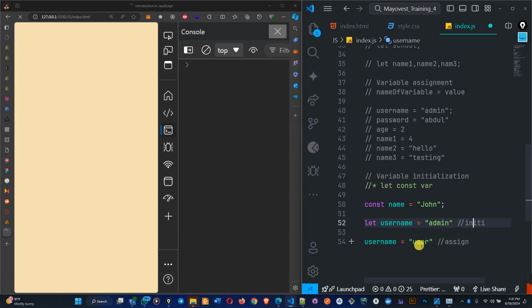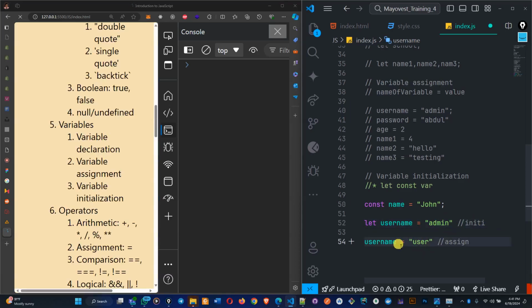When you're only dealing with assignment, we call it variable assignment. When you're only creating the variable without giving it any value, we call it variable declaration. So we have declaration, we have assignment, and we have initialization. When you initialize a variable, it means you create that variable and you give it a value.